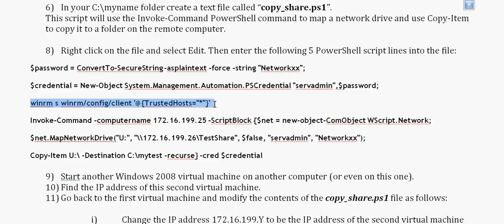Now in this line here, we're using the Windows Remote Management, and what we're trying to do is we want to trust all hosts, so that if we don't do this, we won't be able to run the script, because a security feature will prevent untrusted hosts from interacting with the script.